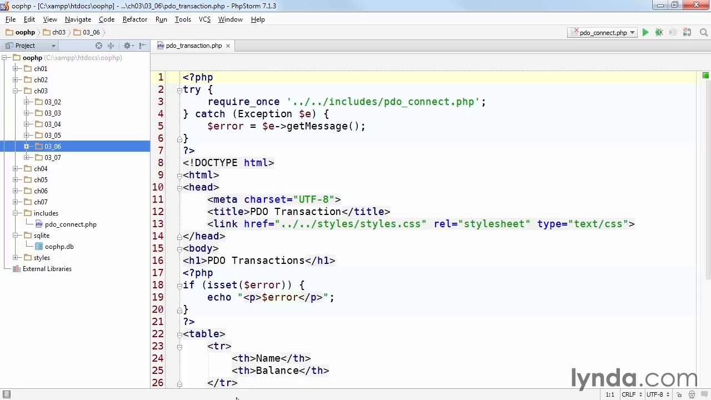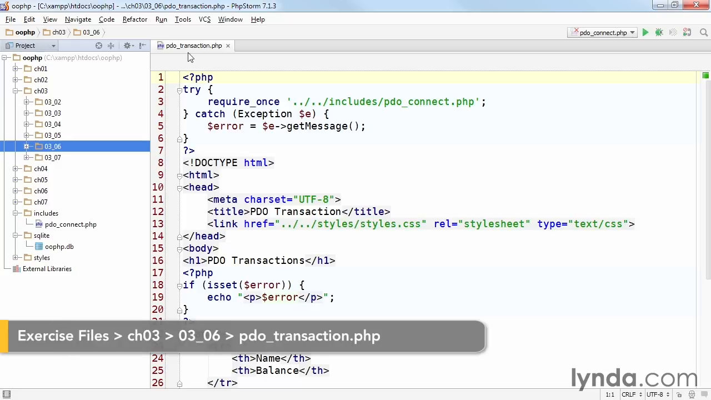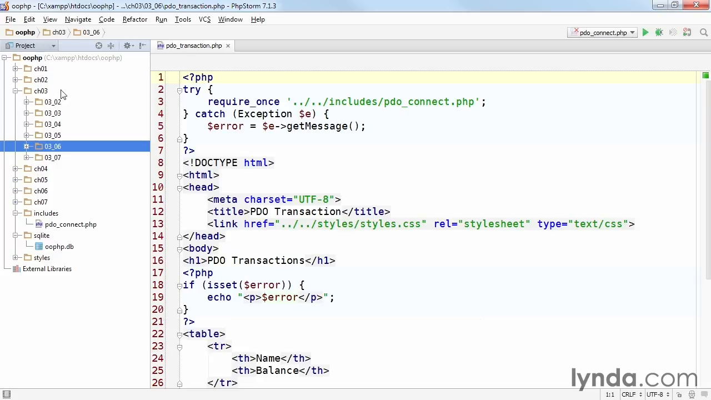Transactions allow you to treat a series of SQL queries as a single unit that's executed only if all parts of it succeed. Let's use a very simple example to see how transactions work. This is pdo_transaction.php, which you can find in the chapter 3, 03_06 folder of the exercise files.